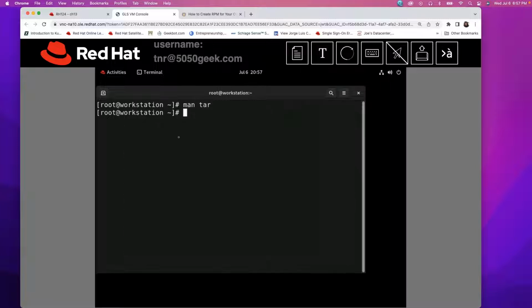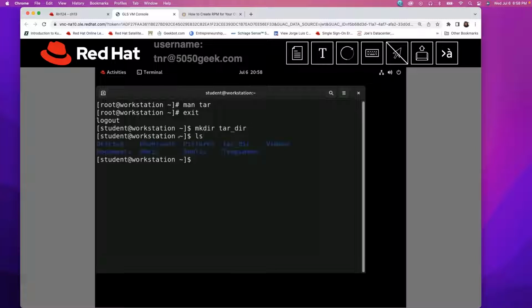All right. Let's make some files. Let's make a directory, and let me do it as a regular user. So let's make a directory. mkdir, and let's call this tardir, right? If I do an ls, you can't see it, but it is here.